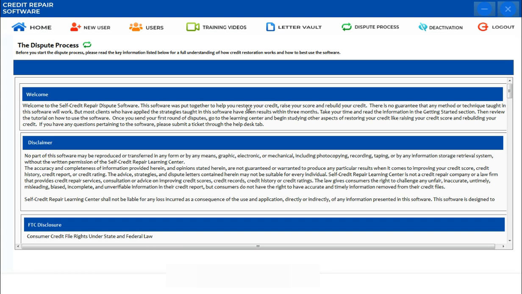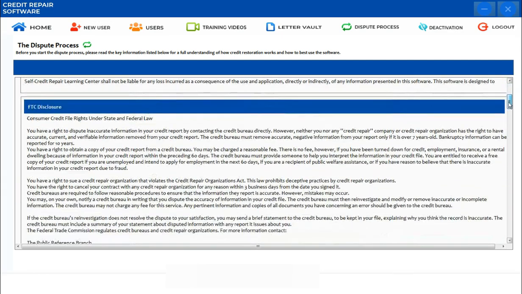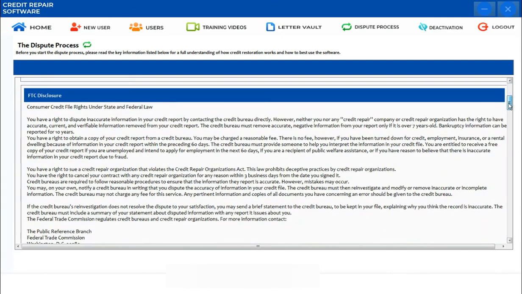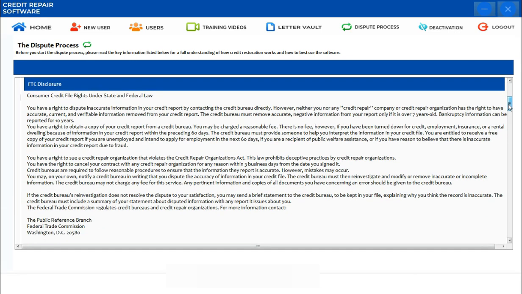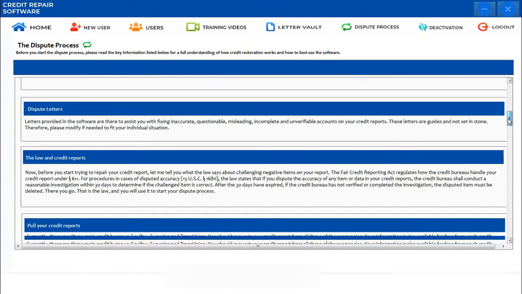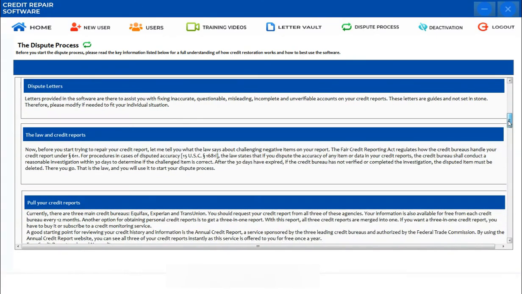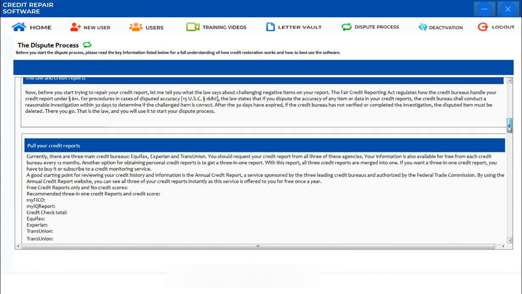This dispute process screen is what we highly recommend that you start reviewing before going through your credit restoration, as the dispute process screen will give you information, especially on your consumer credit file rights disclosure under the state and federal law. We'll also provide you information about the dispute letters, about the law and credit reports, and about your rights in pulling your credit reports.